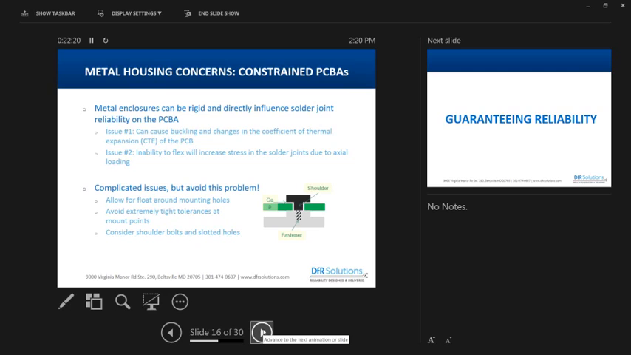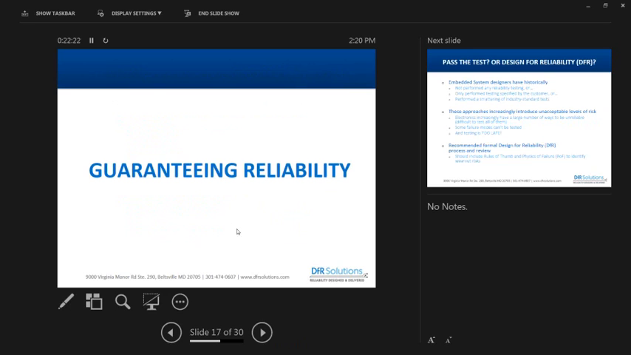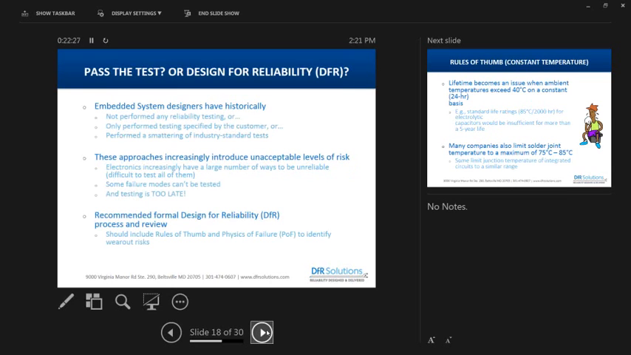You got to let that board be able to release some of the stress on it. Now we'll just touch on some guaranteeing reliability. So how do you design your system? Do you design it to pass a test?